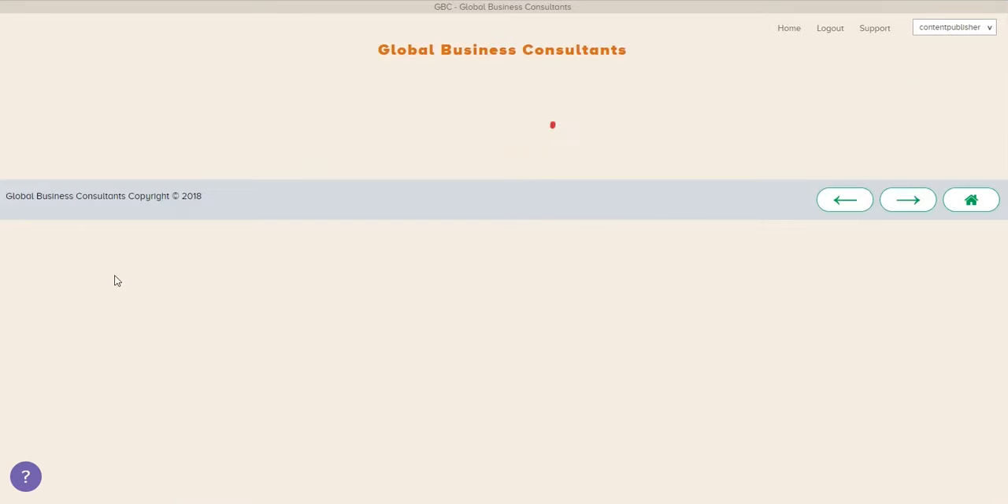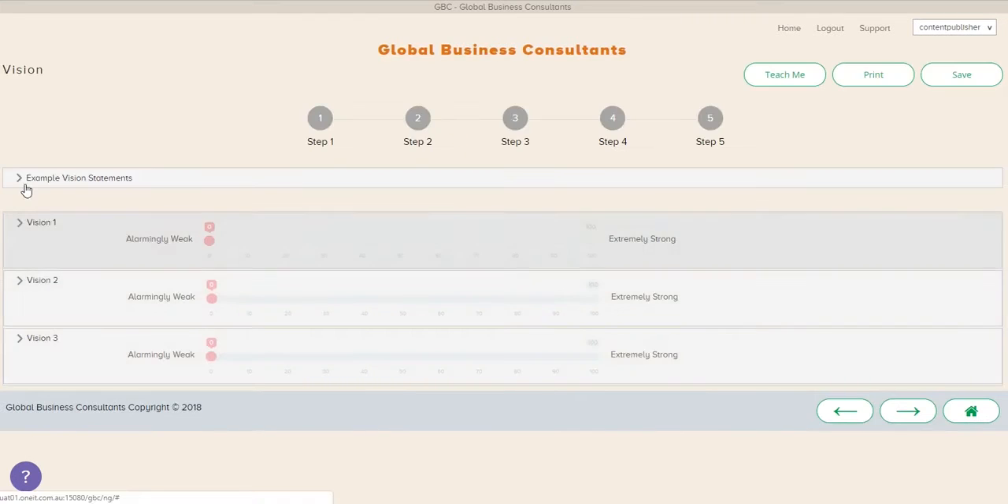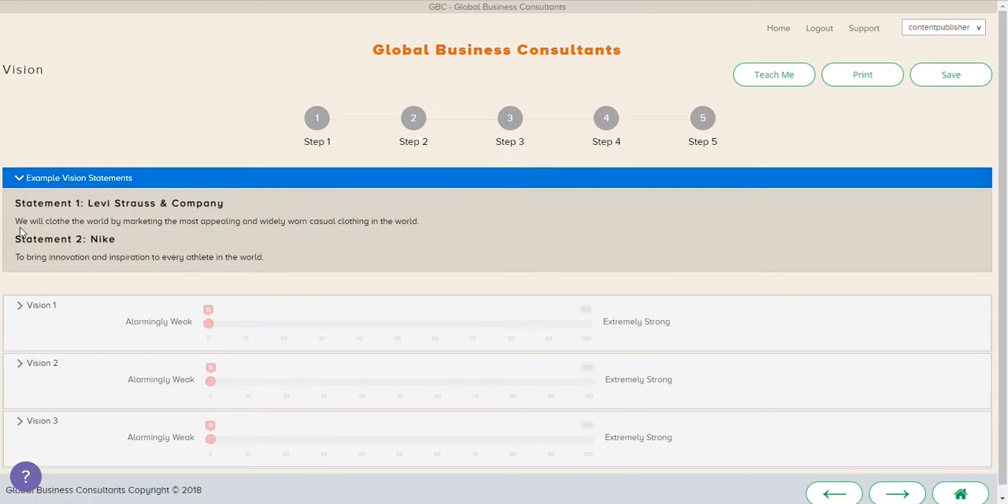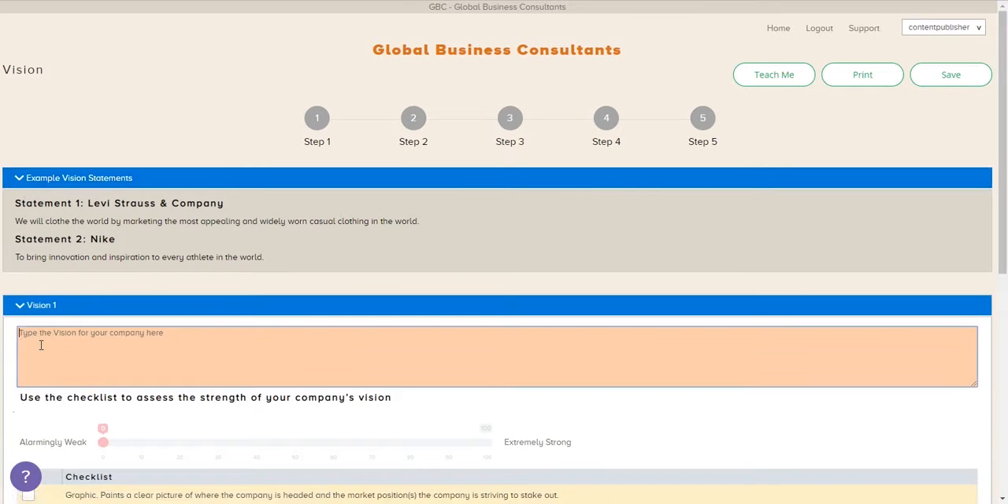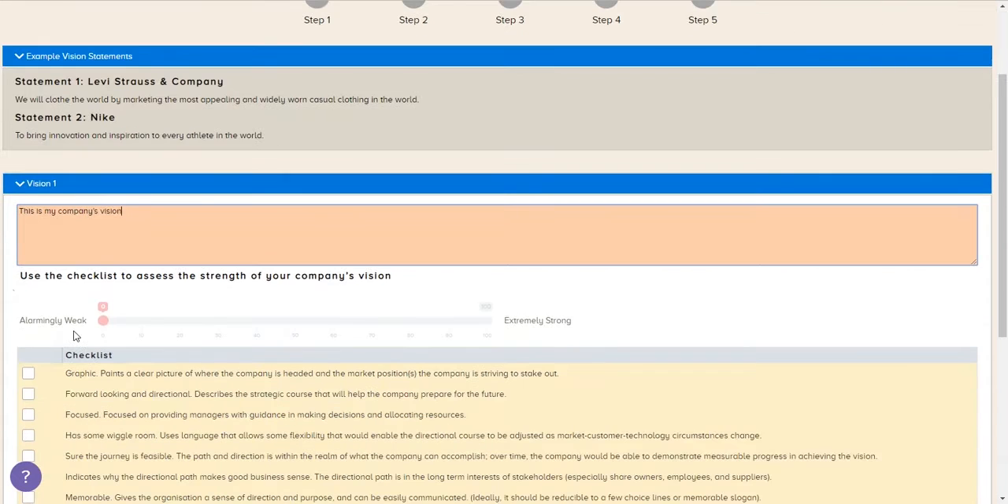So now we're going to go into our first area called vision. And all good strat plans have a solid vision for your company. And the cool thing about the tool here is we're going to type in our first vision. And the nice thing is we can add multiple visions so that we can decide with our team maybe which is the best.